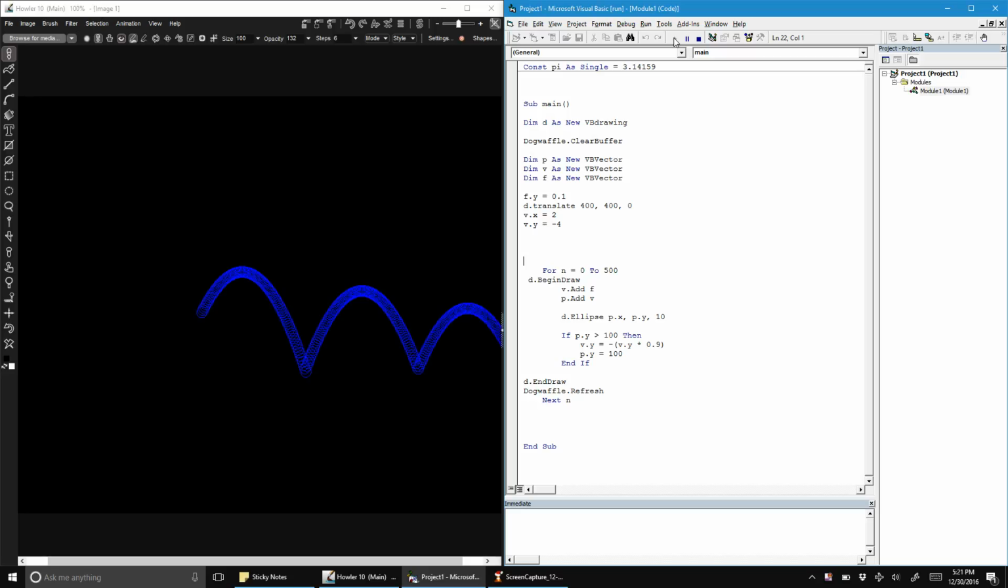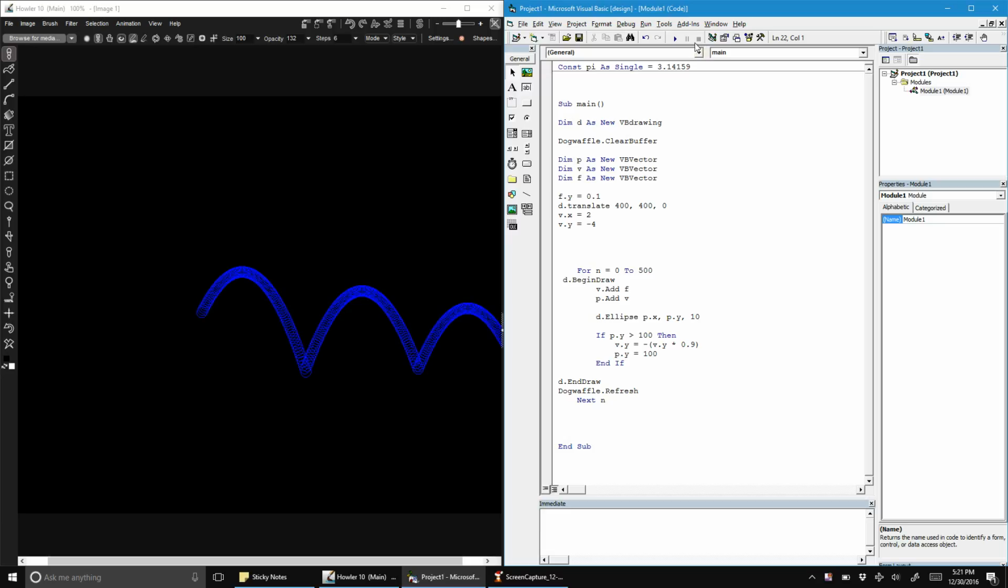So that is basically using the vector library, the vector object in Howler, to do some very simple physics. We could, of course, do a lot more with that. We could make particle systems and that kind of stuff. I'm sure there are some other ideas we could come up with. Another thing I thought of doing was maybe adding some turbulence in there. Maybe let's try that.